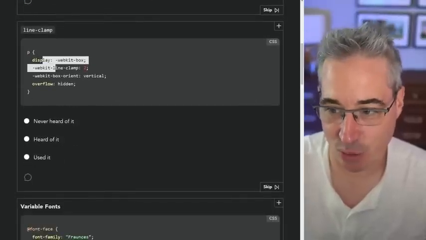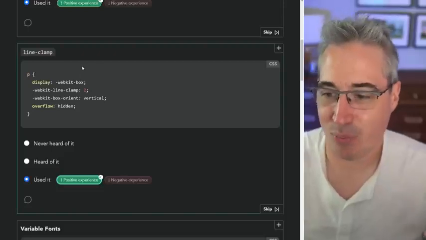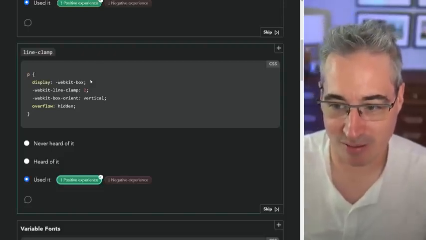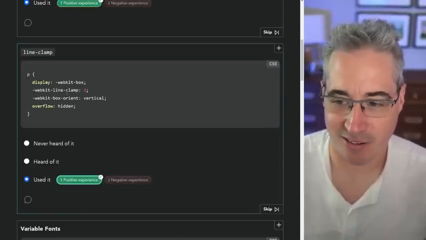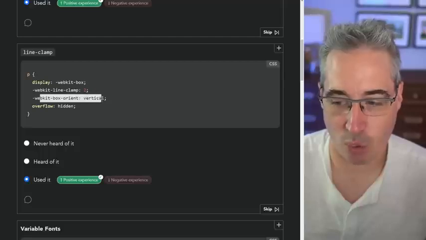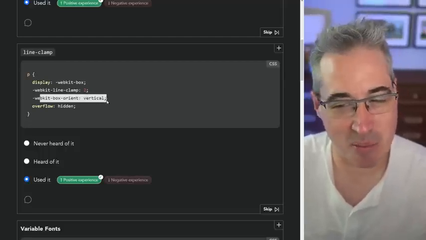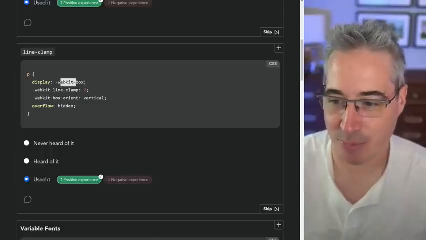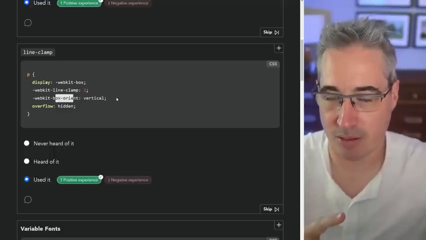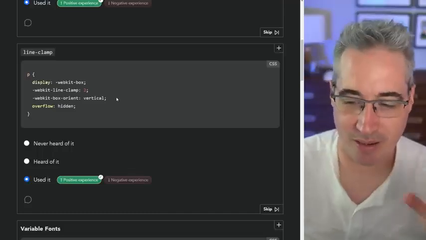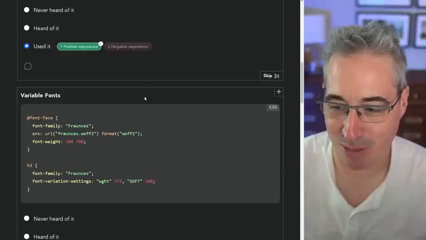Line clamp is cool. I just wish we didn't have to write it this way. Technically speaking, I think line clamp without the WebKit stuff and the weird things that we have to do here is in the spec, but it doesn't work. And the WebKit box orient vertical, I think is a really old version of Flexbox, if I remember correctly. Or no, that's this. The WebKit box is for sure. Box orient might have also been when, instead of column and row, vertical might have been a part of that. Anyway, this is how you have to do it now. I have a video on it, so it's linked down below.